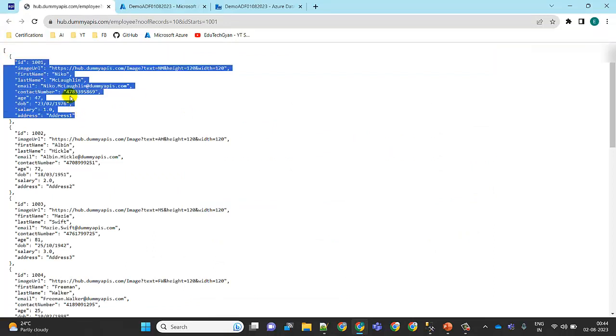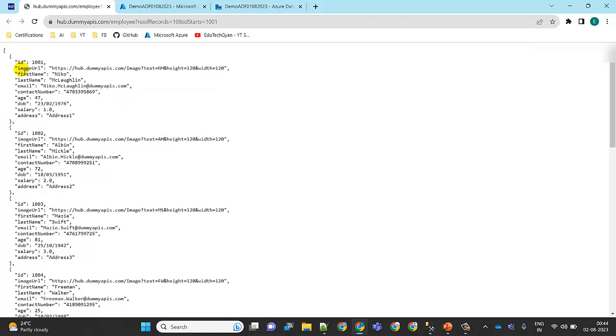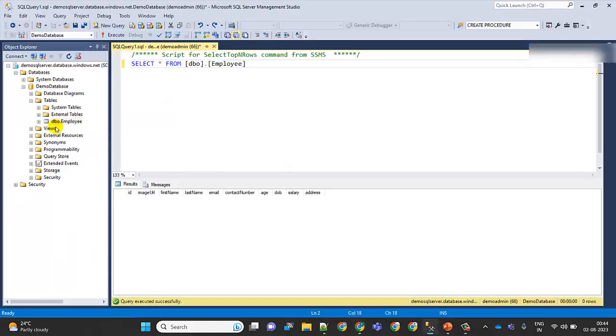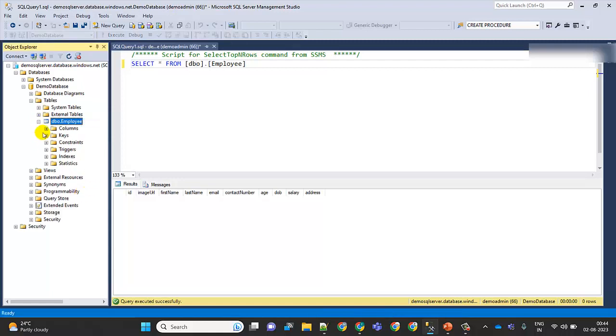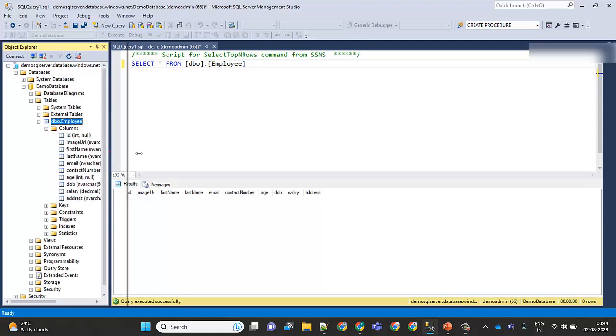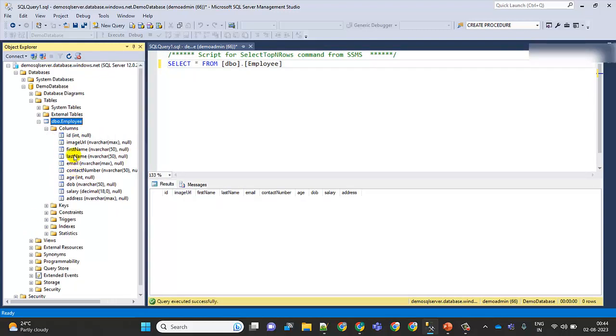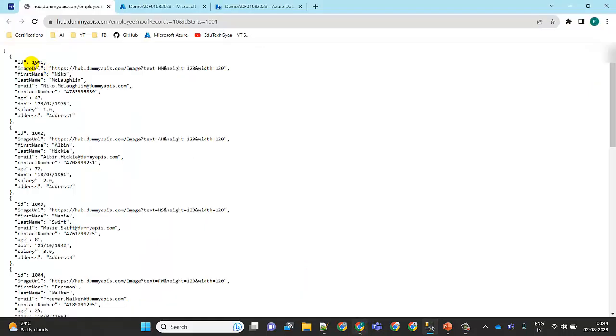We are going to store this JSON response in one of our SQL tables. We already created a table with the same field names. Let me show you that table as well. This is the table I have already created with the same columns. The column names here are ID, image URL, first name, last name, email ID, contact number, age, date of birth, salary, and address. The same fields you can see here as well, right? We are going to save all of these in the database.